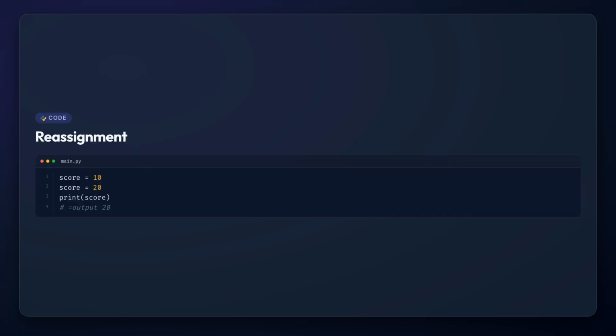Variables are not permanent. The word variable actually implies that the value can change. Here, we set score to 10, but then we update it to 20. Python replaces the old value with the new one. When we print score, we get 20, because the computer always keeps track of the most recent value assigned to that label.